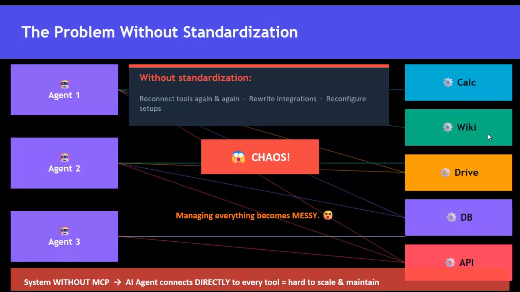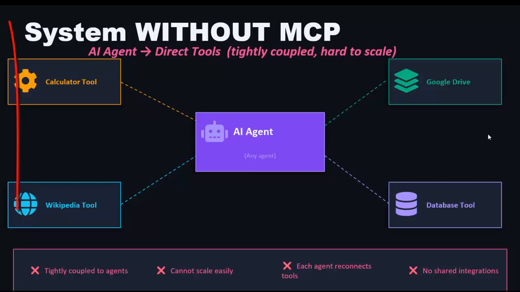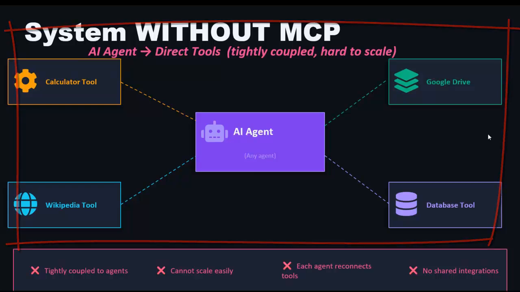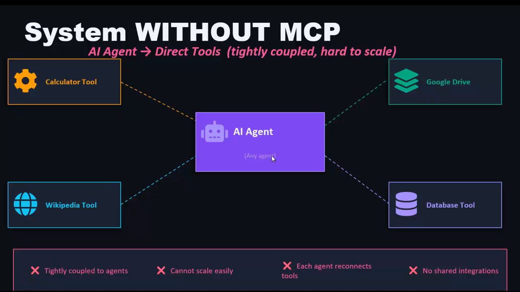So without standardization, we repeatedly reconnect tools, rewrite integrations, and reconfigure setups, and very quickly managing everything becomes messy, as you can see here. So without MCP, the architecture usually looks like this: you can see one agent connected with many tools. So the AI agent has a calculator tool, the same AI agent has a Wikipedia tool, the same AI agent has a Google Drive tool. For small systems, this setup works perfectly fine. But as systems grow larger, this approach becomes difficult to scale and maintain, because the tools are tightly connected to individual agents. This is exactly where MCP becomes important.